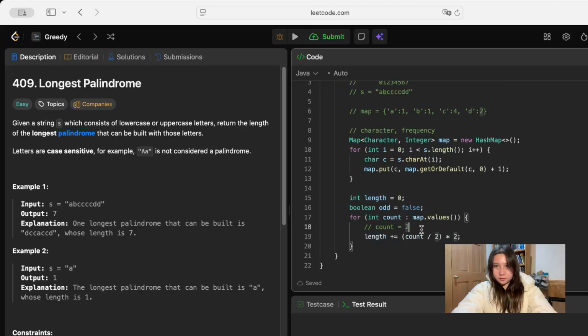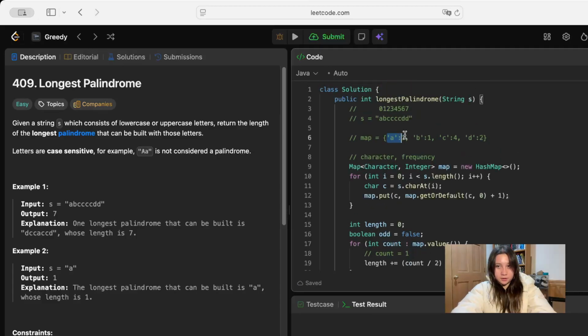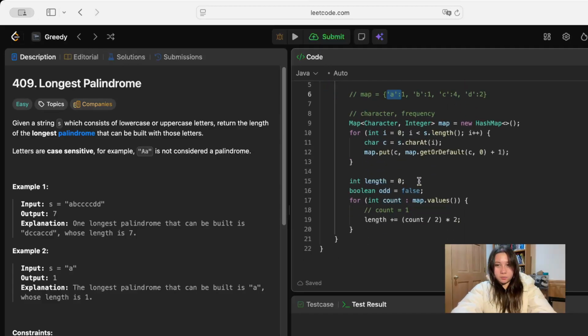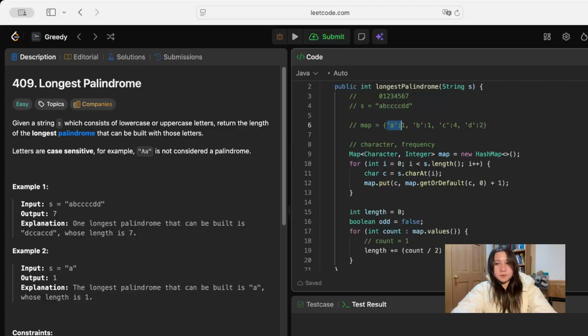Let's say count is 1, like we're looking at character A. Then we can't add anything, right? Because it's odd. This basically just helps us take care of the odd numbers, because 1 divided by 2 is going to be 0, and 0 times 2 is 0. So we can't add anything onto length, which is accurate to what we actually want.